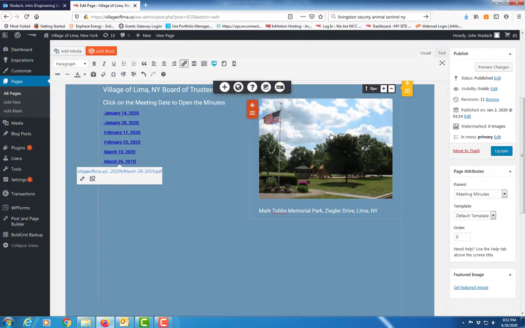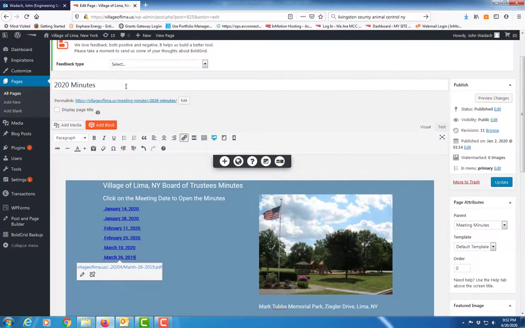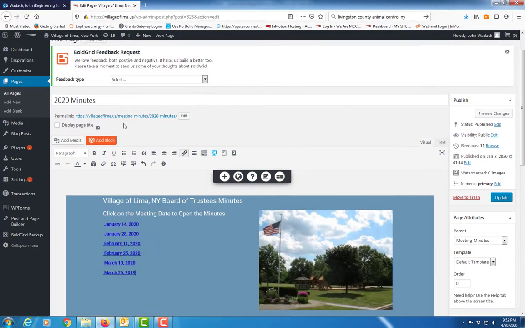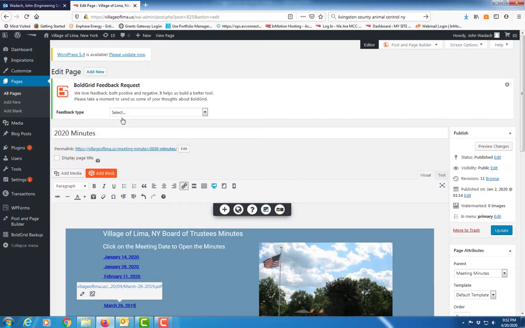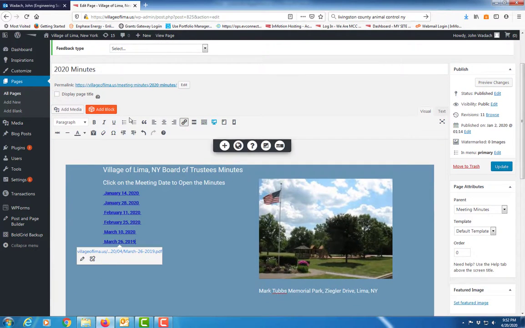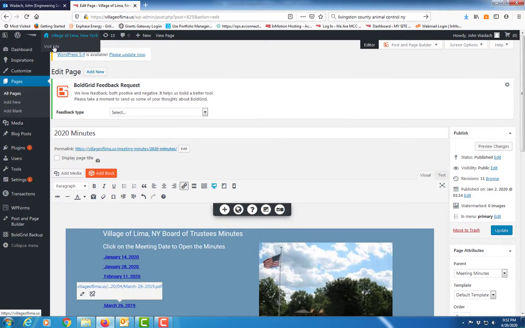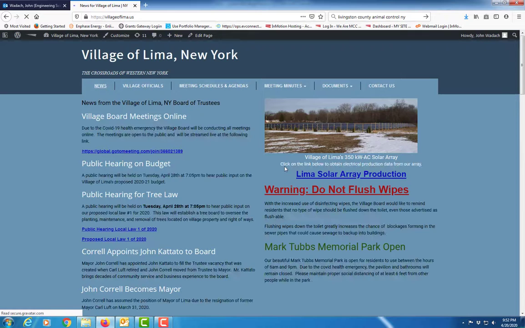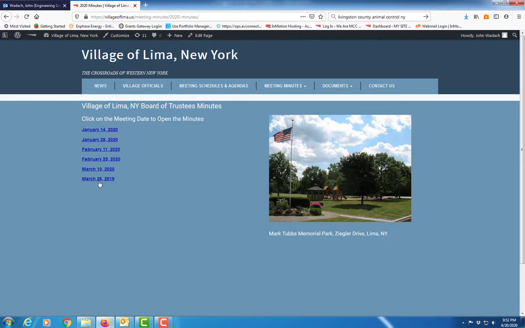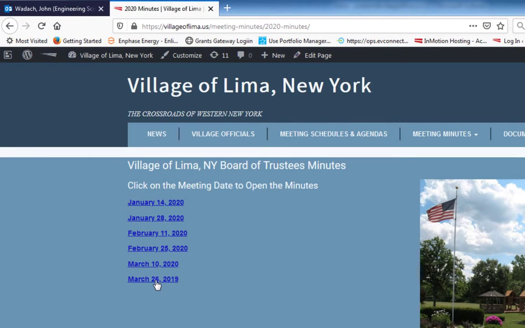But since I don't want this, if I just go and view the page, what's this? Edit page. No. Oh, I just want to get out of here. All right, so I can just come up here and say visit site. And let's go to meeting minutes 2020. These are still in here. I want to get rid of them. So I'm going to hit edit page.